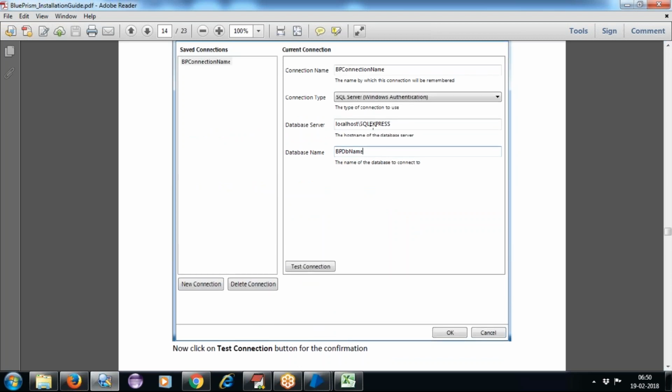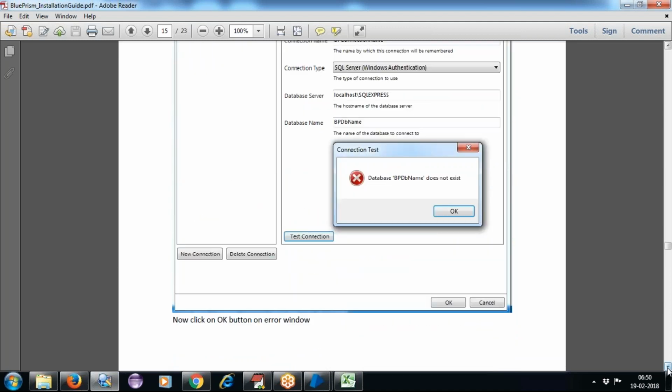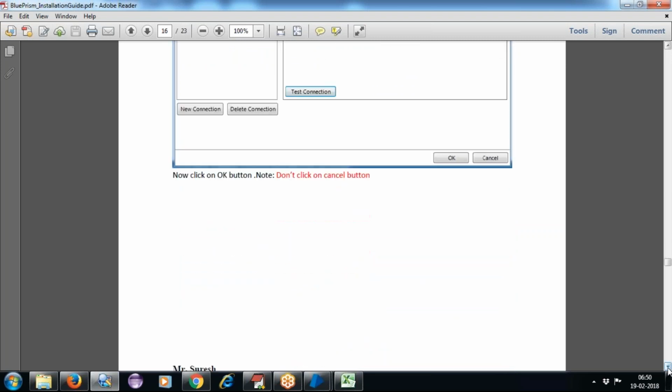Okay, so once you click on configure, it will ask for all the configuration details. Provide all the details, everything is the same here. Connection name, database name, we can provide anything, but the connection type and database server are as they are, we need to take the same thing here. Then you click on test connection, and it will again give an error window. Okay, but you click on the OK button, and again you click on the OK button.